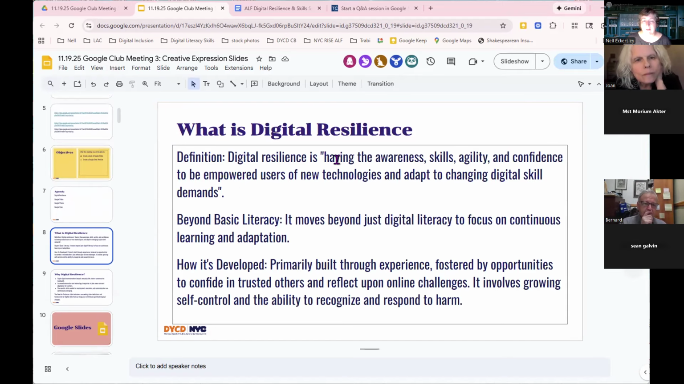So here's a more formal definition of digital resilience. Having the awareness, skills, agility, and confidence to be empowered users of new technologies and adapt to changing digital skill demands. One of the things I'm trying to focus on this year is helping us all, teachers, to have a feeling of digital resilience and develop our digital resilience, and working with those of you who are new to tech or trying out Google for the first time or just feel a little nervous and worried. And we're going to get us all up to a certain level where we're willing to be more open to exploration and try new things out.